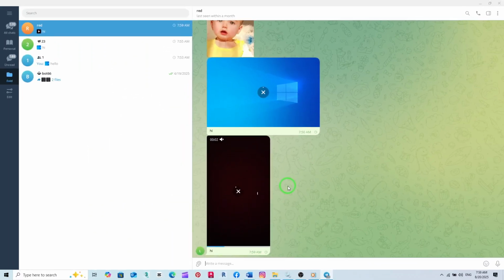Sending videos with text on Telegram's PC app is a simple way to enhance your communications and make your messages more engaging. Whether you're sharing a fun clip, important information, or a personal moment, adding a caption can help you express yourself better.